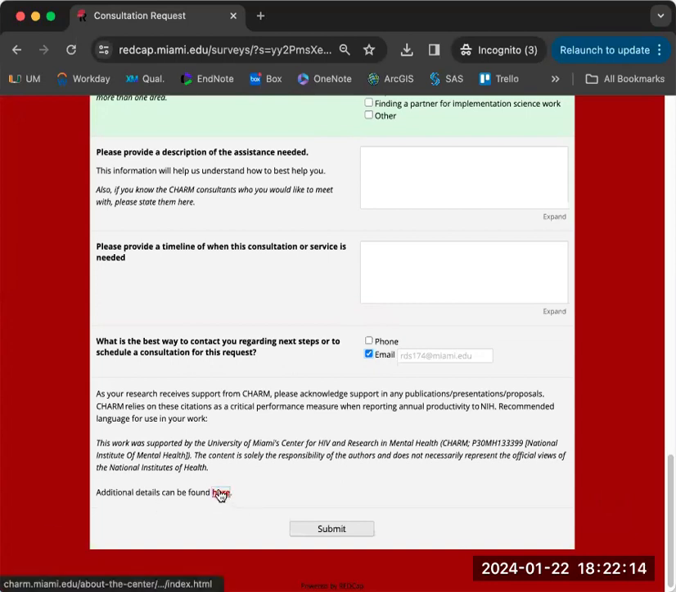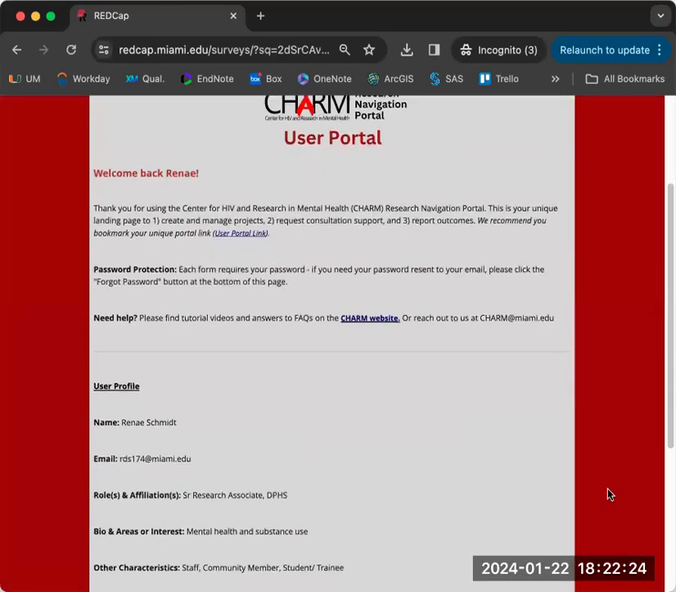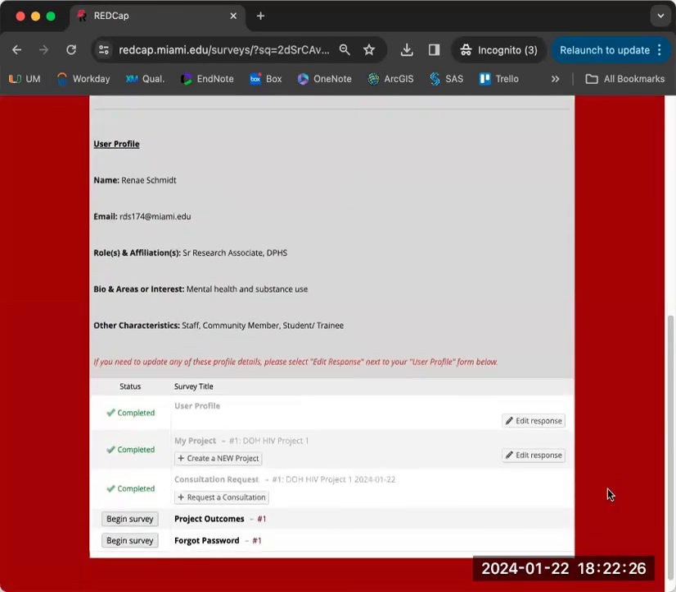Additional details can also be found here, which links out to a description of the grant number. And I'll go ahead and submit. And again, I see that my new consultation request, the DOH HIV project, on today's date was created. And I can go ahead and request another consultation on the same project or a new project at any time.